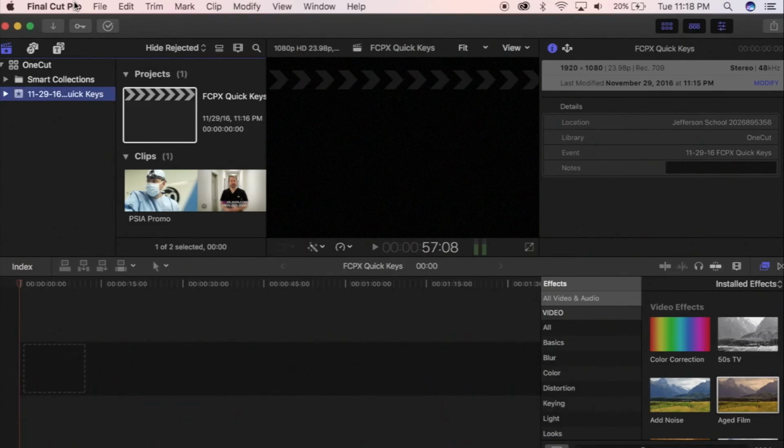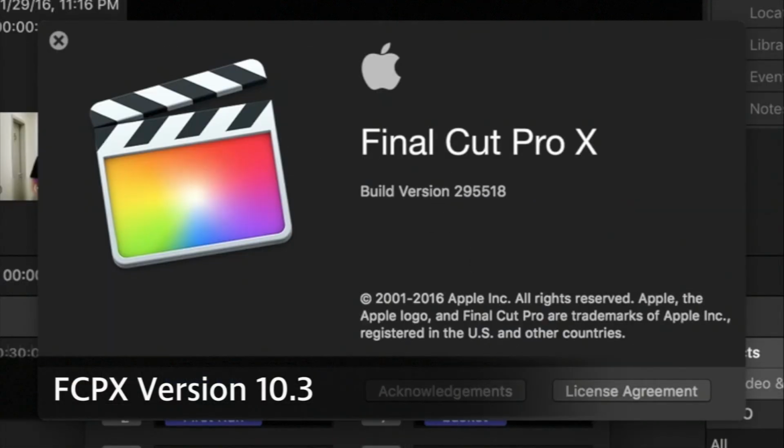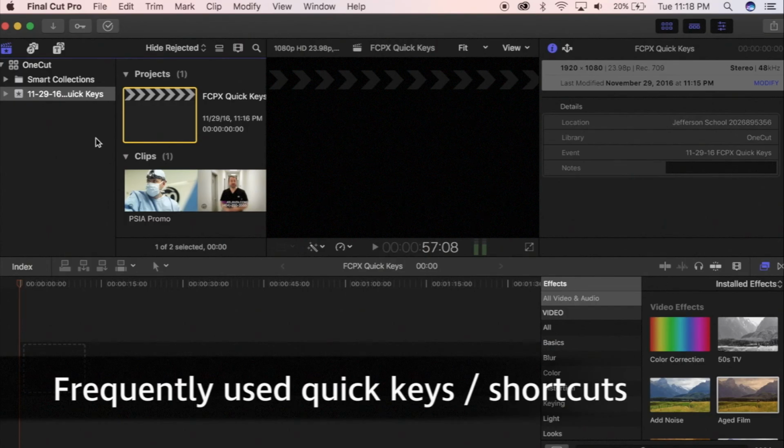We're going to be going over a lot of the basics in Final Cut. The version we're using is 10.3. So let's continue on with quick keys. That's going to be the first lesson.